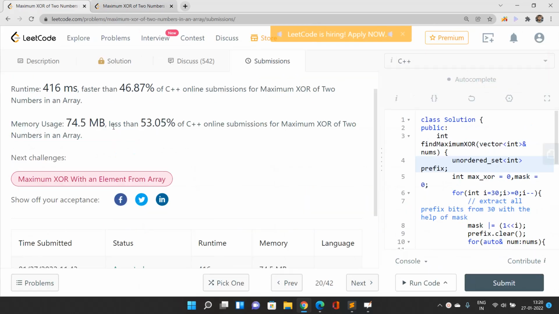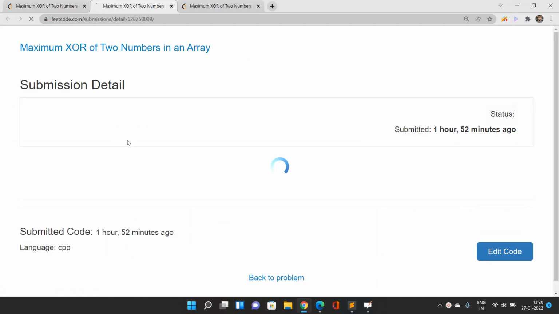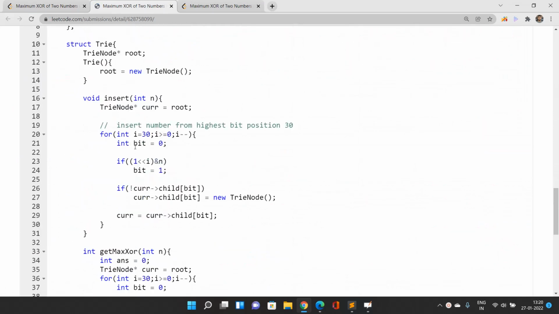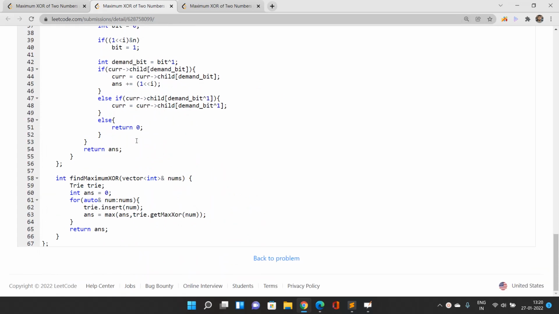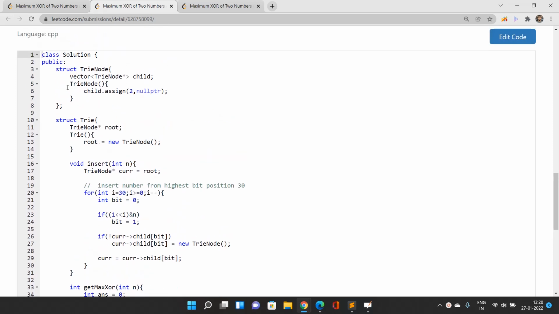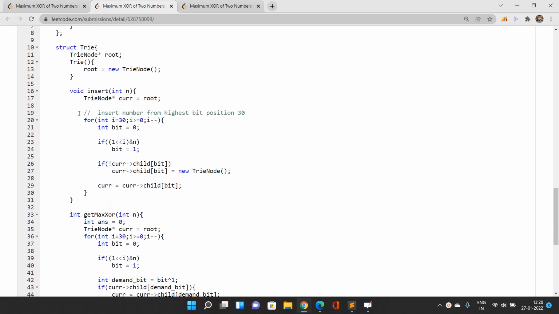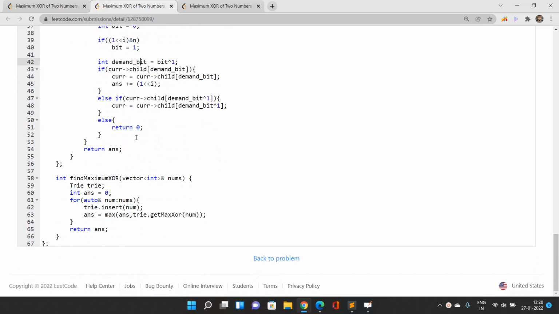Finally, I will also be attaching my trie solution over here in the description section of the video, which is also a good one, because you are not going to find any problem in understanding this code, as I have written it in a neat and clean way. You can see there are trie node and trie data structure, and this is the insert function, and this is the get max XOR, and I have written the code in the most efficient way. You can see the demand bit and the bit at the current position, that will help you in understanding it.